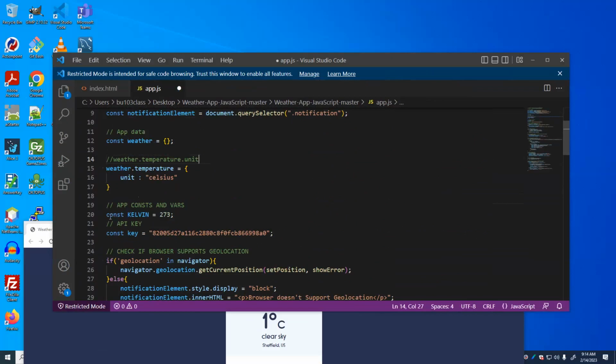We define a constant for Kelvin. Kelvin is another temperature scale. With Kelvin, zero is absolute zero, the point at which all molecular motion stops, which is negative 273 degrees Celsius. So how does that work? You take the Celsius and add 273 to it, and you get the temperature in Kelvin.